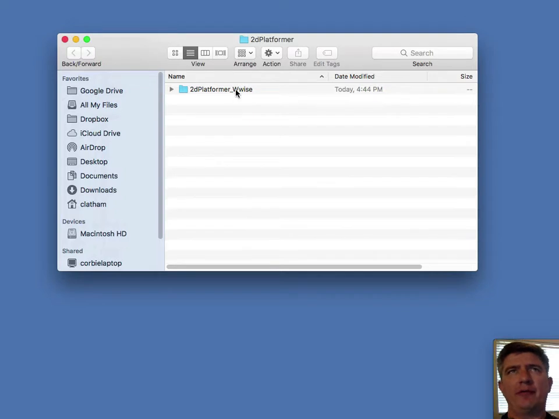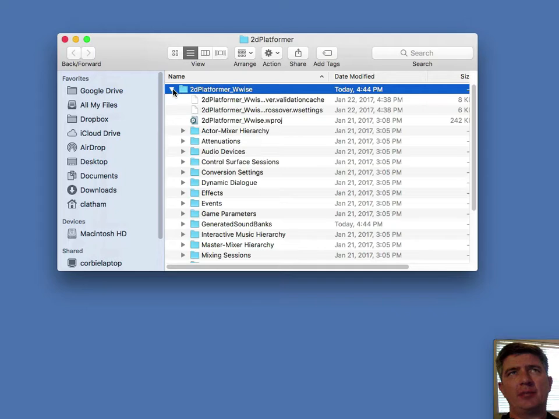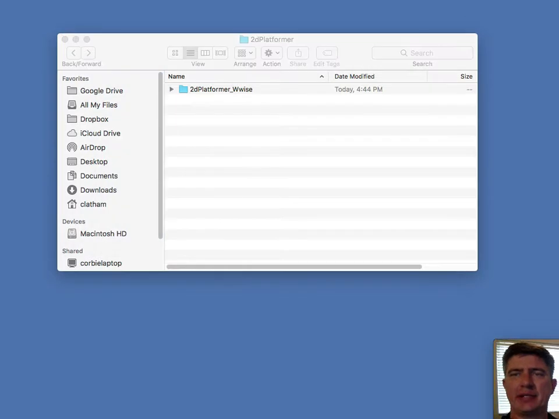So I'll just take that folder. This is the WISE project that is provided. This is what we're going to use with all of the files that we need. So we'll just start with a copy of that. Then we're going to get a copy of the game, as I mentioned before.